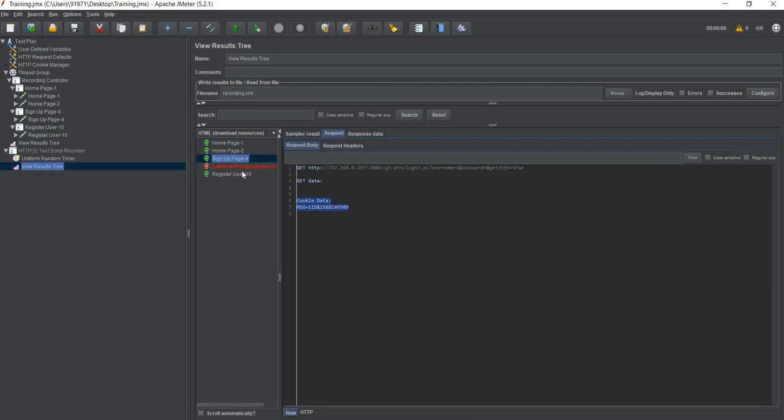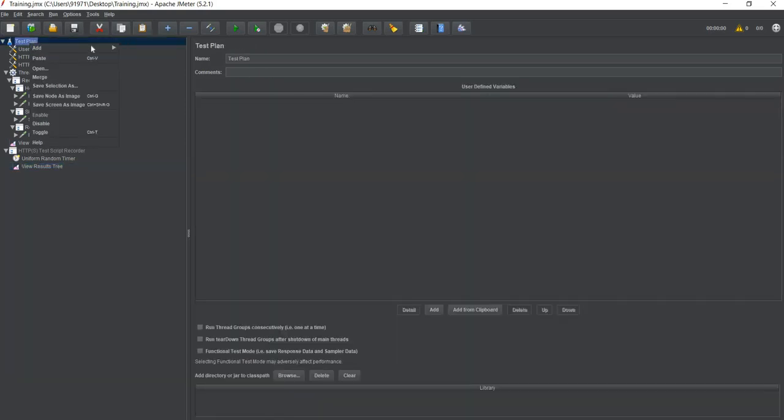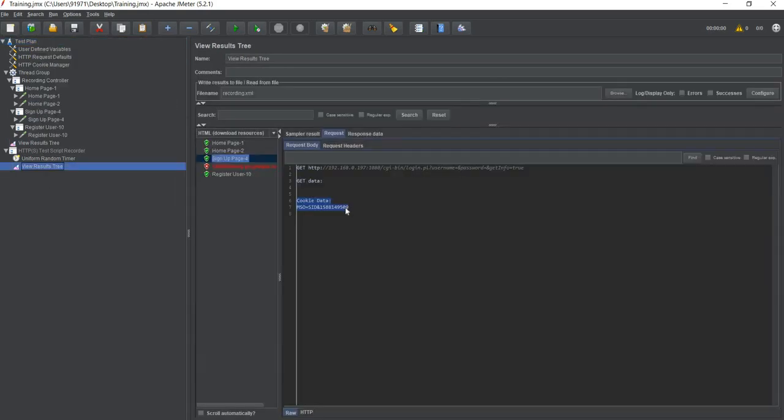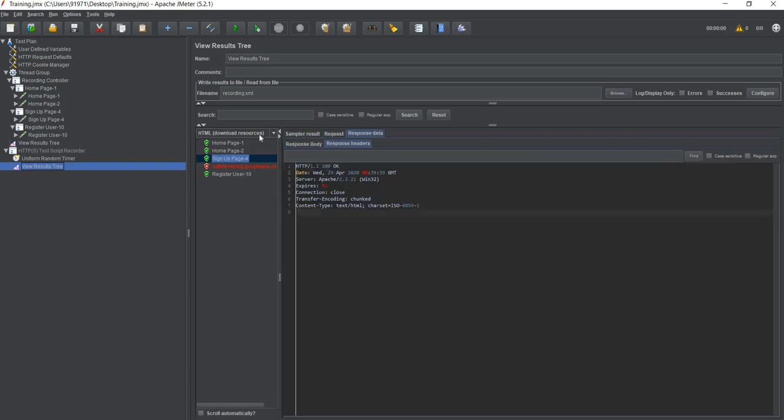Today our intention is to understand View Results Tree. So what is View Results Tree? View Results Tree is a component of JMeter which is part of the listeners, and it helps us see the request and response details while we run the test or while we record the test. This is the place where you will find all the details about your request and response.